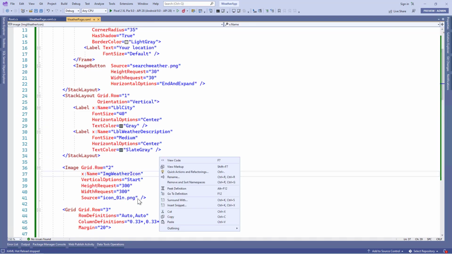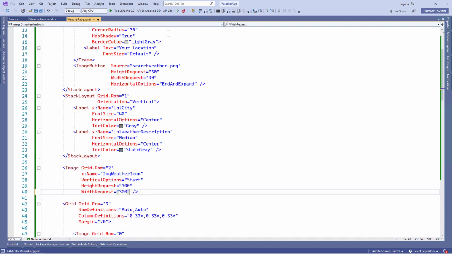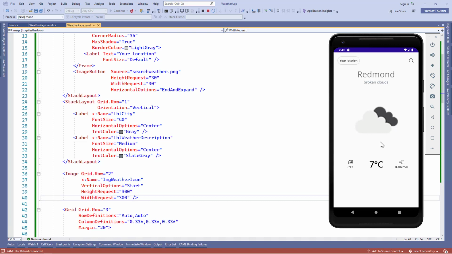And in the weather page XAML file, we'll remove the hard-coded source property of this image. Okay, now let's try to run this application. And this time, we'll get a dynamic weather icon.